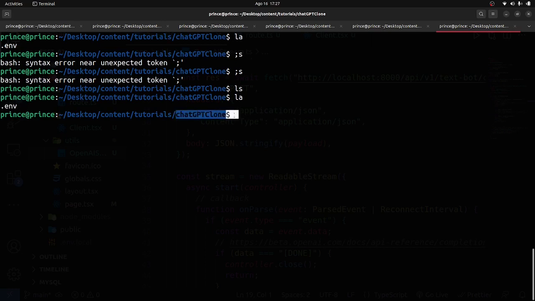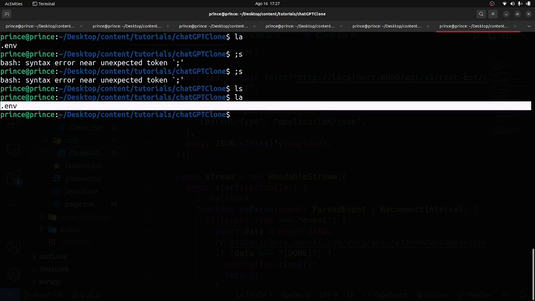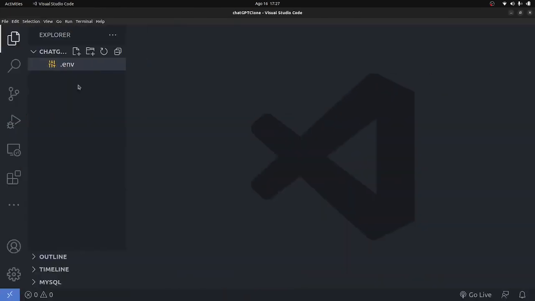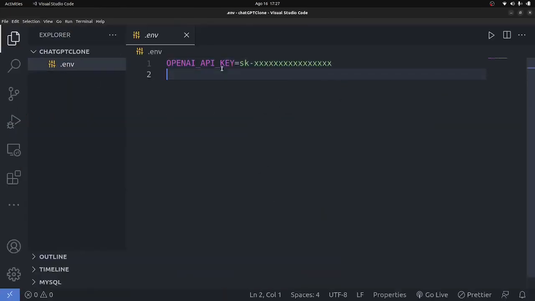You can name your folder anything you want, and also make sure that you have a file in there called .env, and don't forget the full stop, right? Dot and then env. It must be there. Once you have that, I can open it up. Here is where we keep our OpenAI API keys and stuff like that.